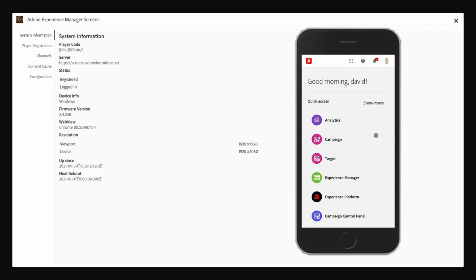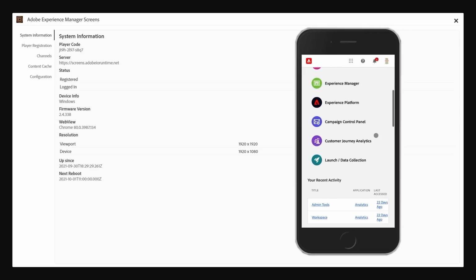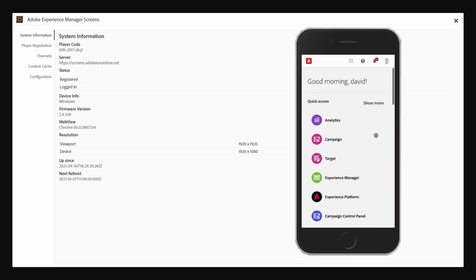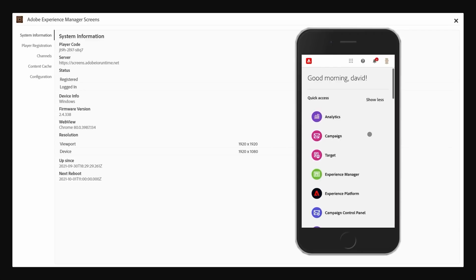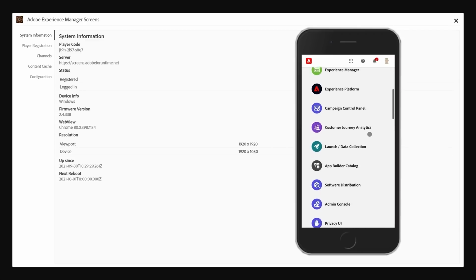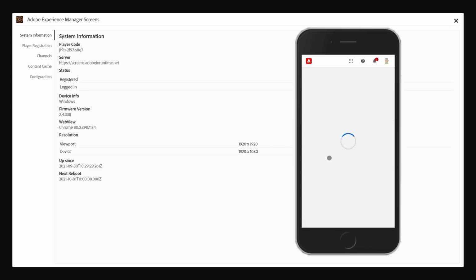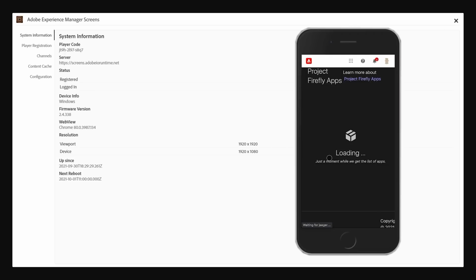So I'm Joe Tech. Joe Tech's going to have a lot less apps here. Unfortunately, I am a developer and I have a lot of applications in my Experience Cloud. So I'm at experience.adobe.com right here, and I'm going to scroll down and find my App Builder catalog. This is going to show me the App Builder apps that have been deployed for my organization.